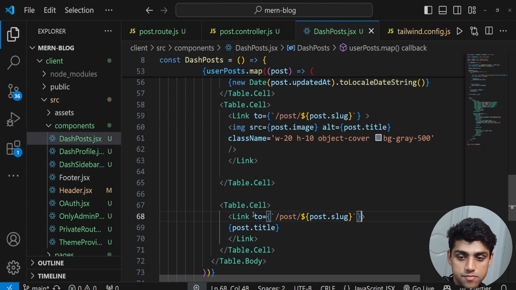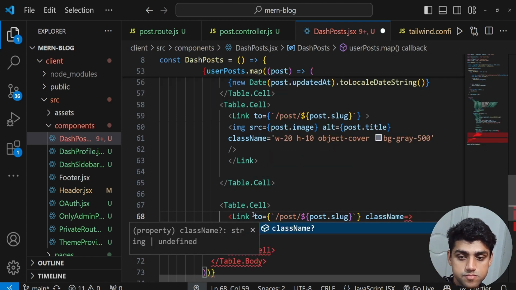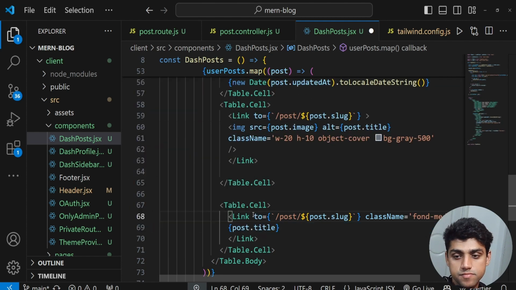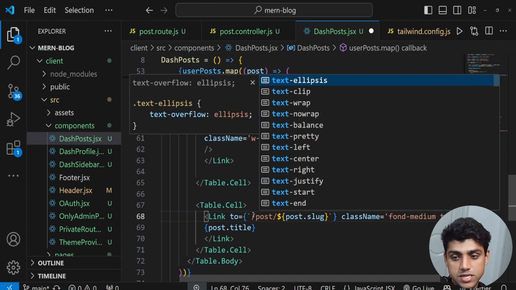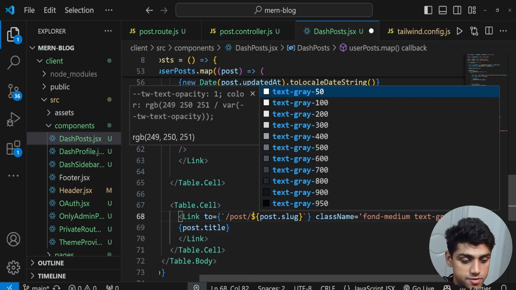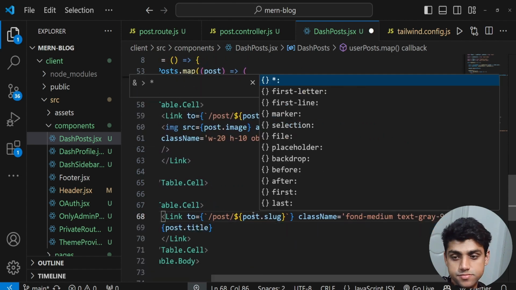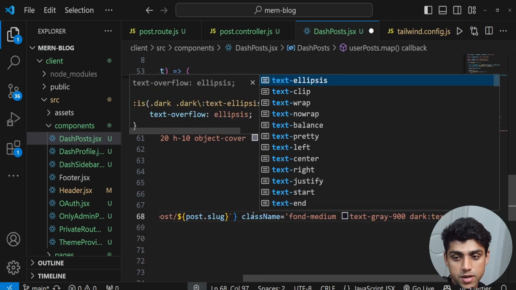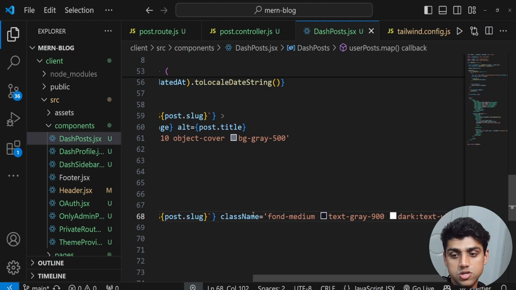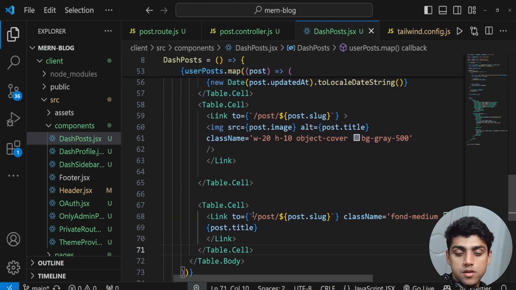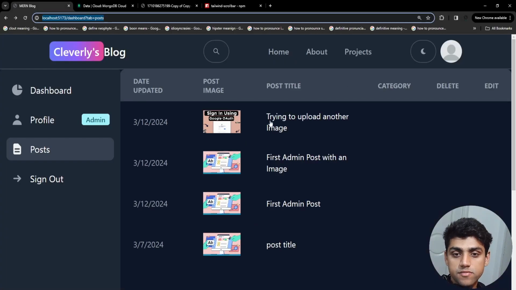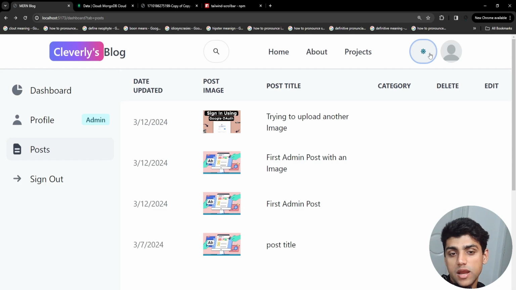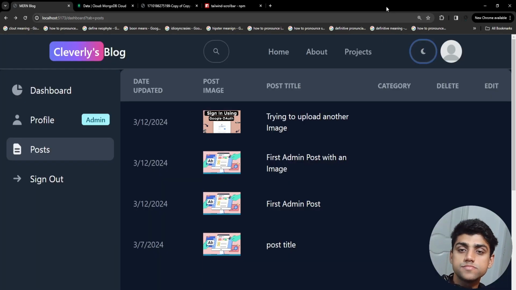We also have a class name, so say class name, and this title could have a font of medium, just for better styling. A text of gray 500 or 900 for normal, and for dark screens you could have the text white. Now just check this out. This would look good too. We're trying to upload another image, and if I put it on the light mode, it still looks good.